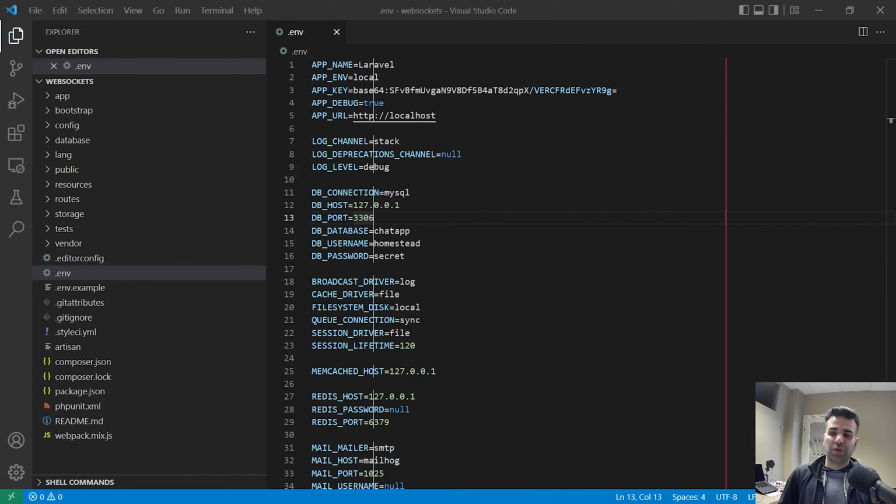We will be using a queue to process our events. I recommend you use something like Redis for your queue driver. If you don't have Redis set up, you can just use your database instead. Inside your env file, you should have a variable called QUEUE_CONNECTION. I'm going to change this to database.